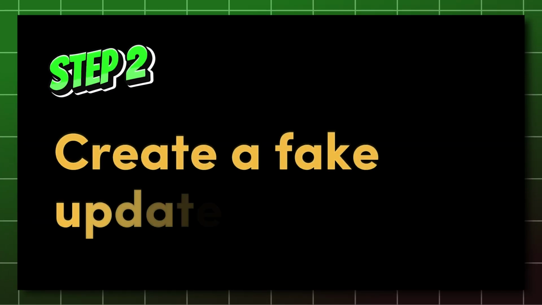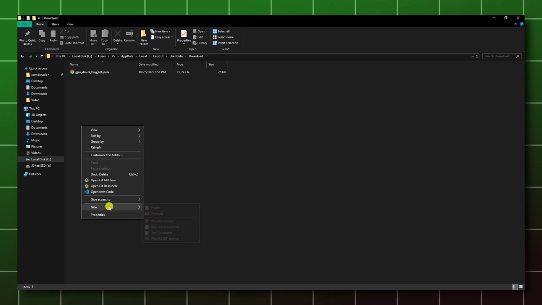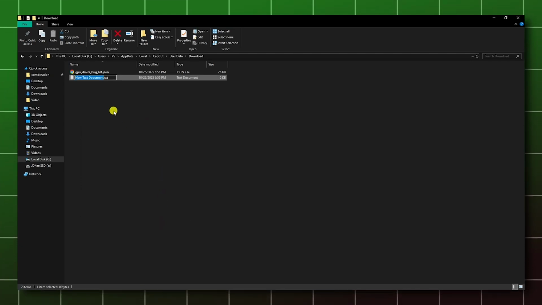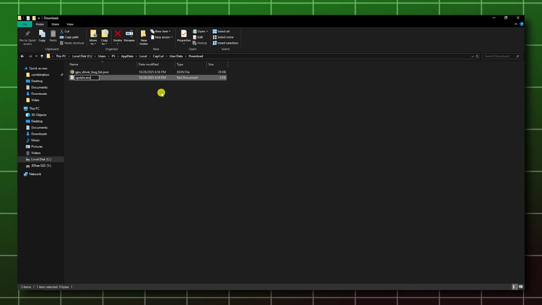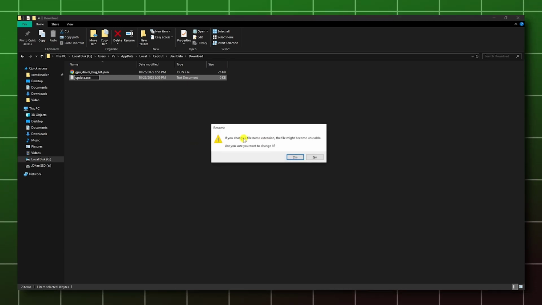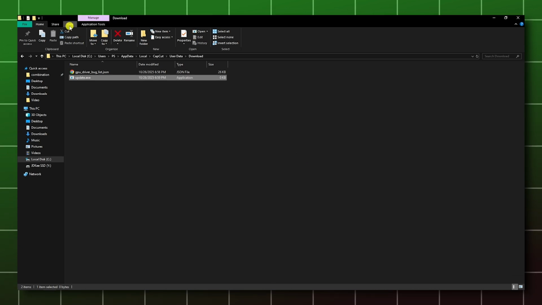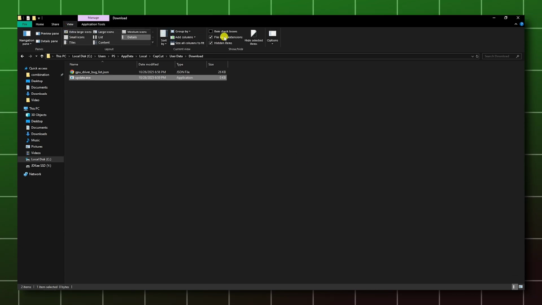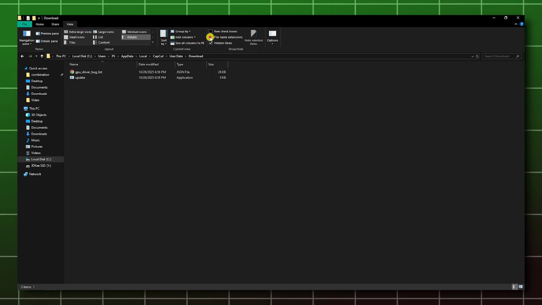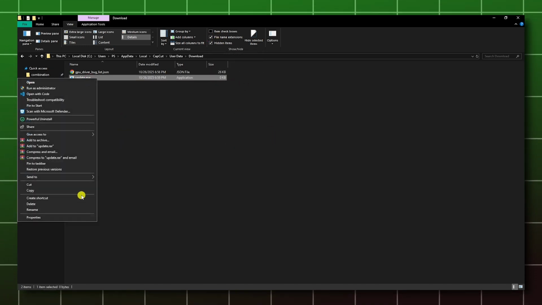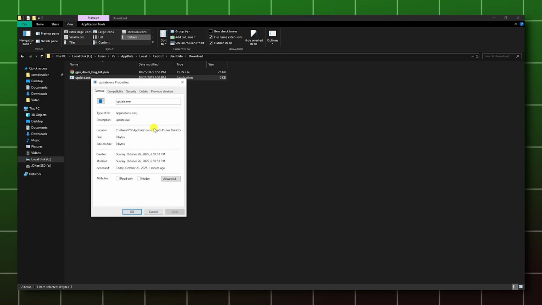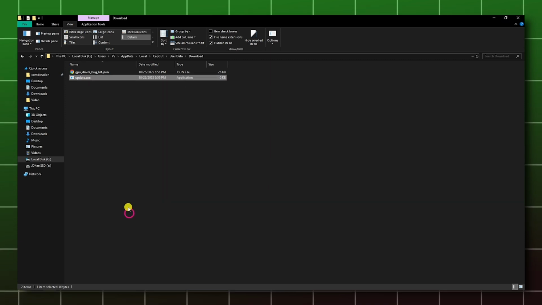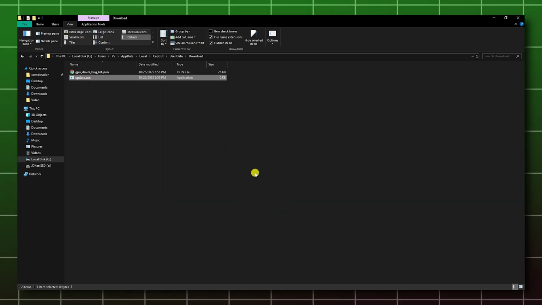Step 2. Create a fake update file. Inside the download folder, right-click and choose New, then Text Document. Name the file exactly update.exe, all lowercase. If file extensions are hidden, make them visible by clicking View and enabling file name extensions. Once renamed, right-click update.exe and click on Properties. Tick the Read Only box, then click on Apply and OK. This tricks CapCut into thinking it's already updating, so it won't download new updates automatically.